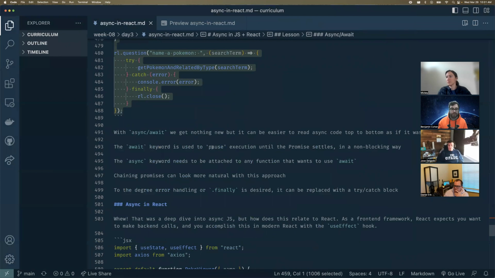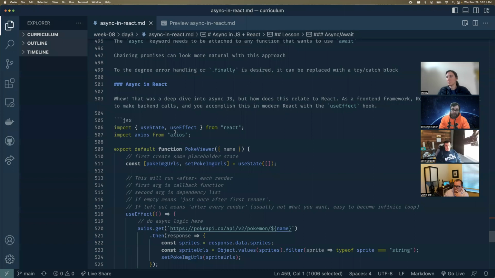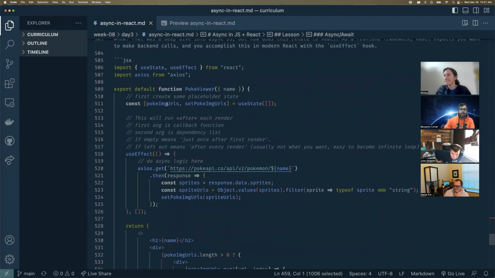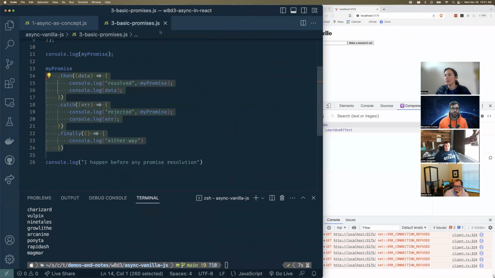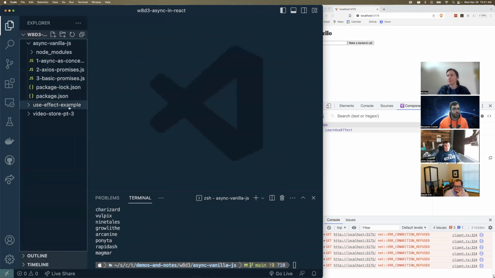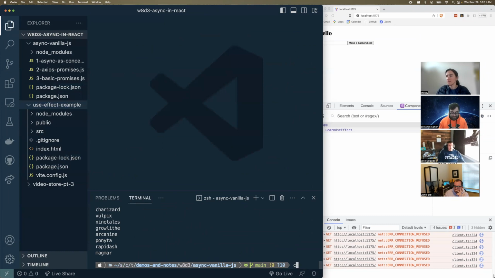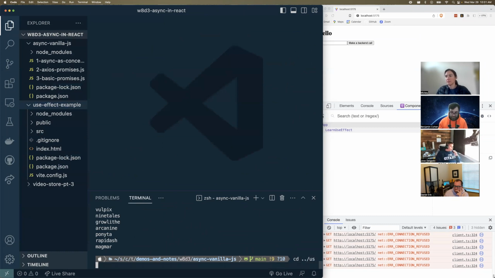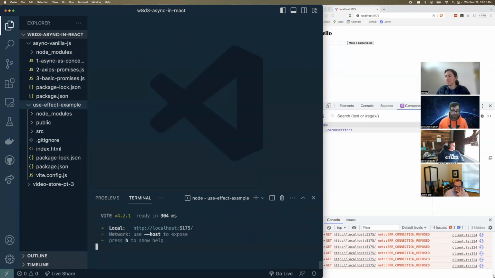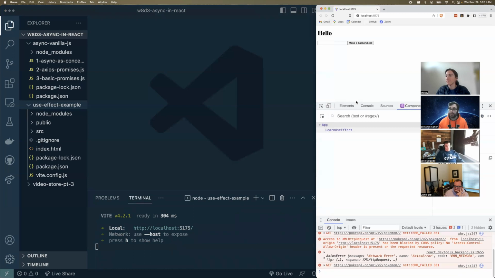Okay, well, if I keep reading here, finally, we get to async and React. So that's what we're doing all this for, just to show you how to use useEffect. I guess now let me show you this real world example. So if I go back to my projects here, I'm going to have a project here called useEffect example. So let me go in there. And I should be able to run npm run dev. And it works. And here it is.